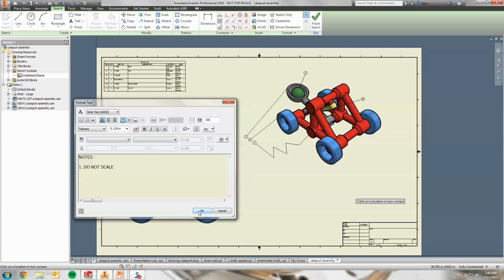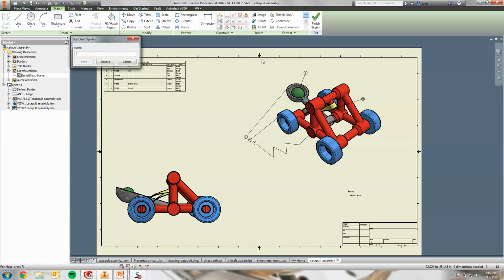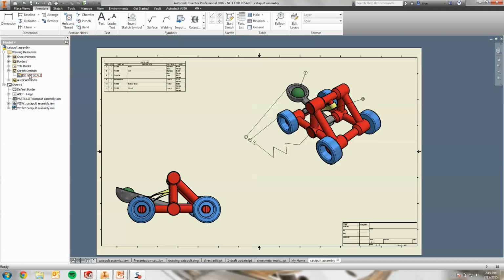Like so. So there I inserted it. I'm going to do finish sketch, and I'm going to name it. I'm going to name it just general text. Actually, let's change that to do not scale text. Make more sense. Okay, so now it's been added in here. So now if I right click and do insert, I can insert that text as many times as I want, at as many locations as I want.